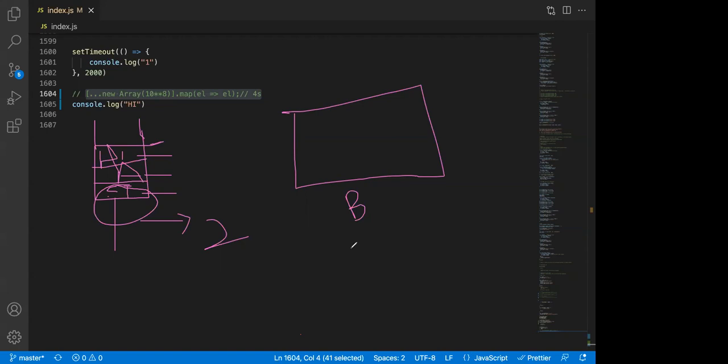And what is JavaScript just doing? It's just requesting the browser. So when you say setTimeout with a callback, in some sense JavaScript is telling the browser, hey, I'm giving you this callback which I want you to execute, saying console.log 1. And I want you to call this after 2000 milliseconds. Did you understand what I just said, guys? Did everyone understand?